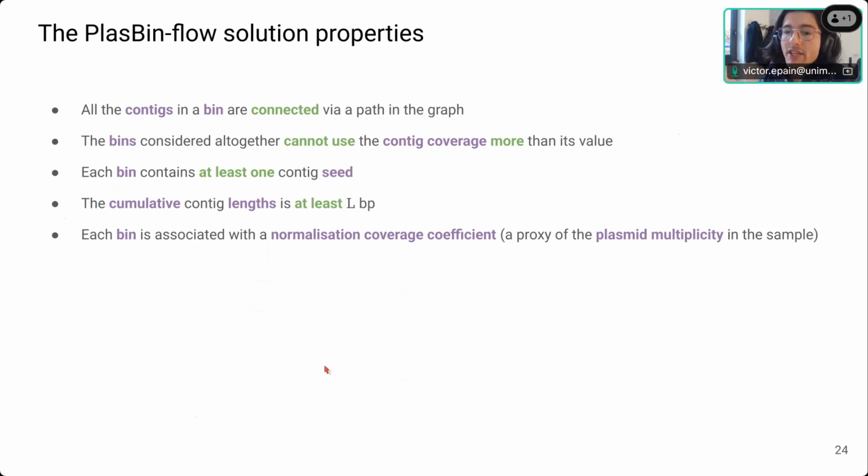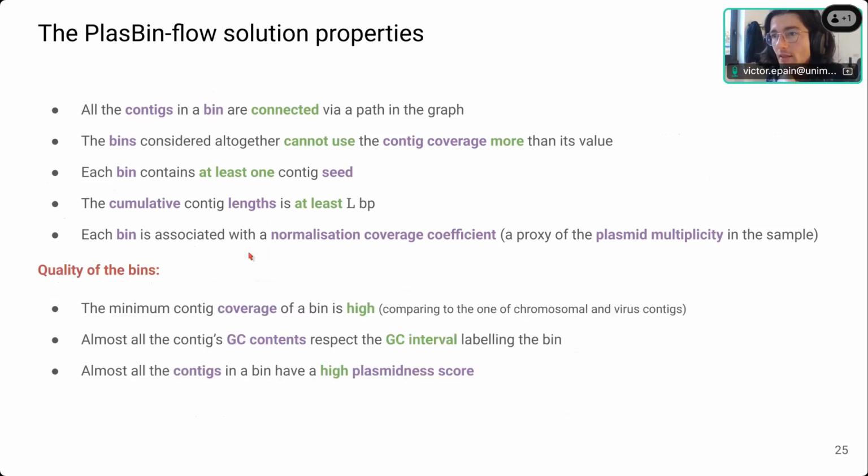You have a length to consider a bin, and they associate each bin with a normalization coverage coefficient, which represents a proxy of the plasmid multiplicity in the bacterial sample. Okay. About the quality of the bins, they ensure that the minimum coverage of a bin is high. Why? Because the plasmids are more present than the bacterial sequences in the samples. So we prefer to have high coverages.